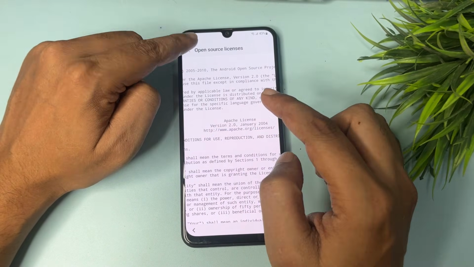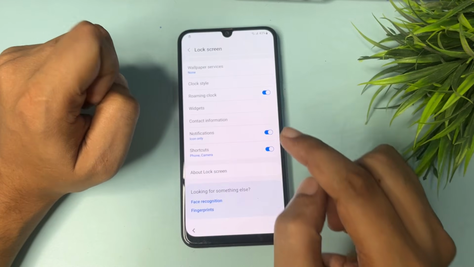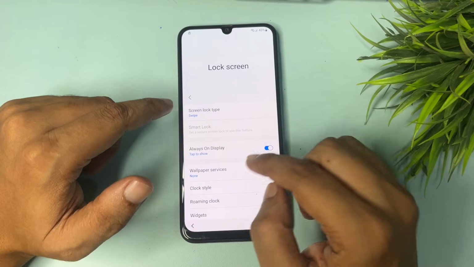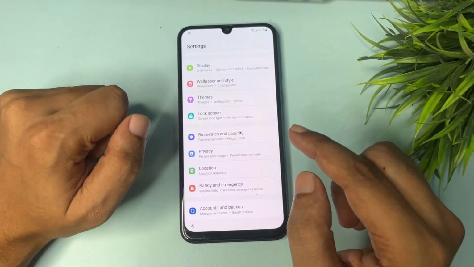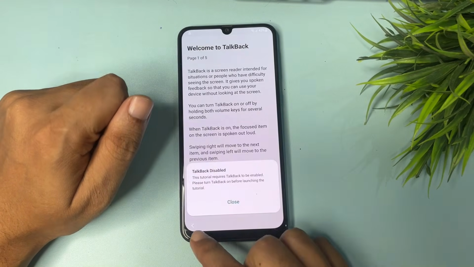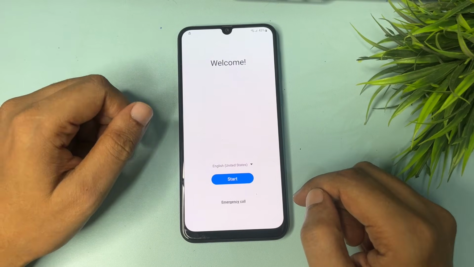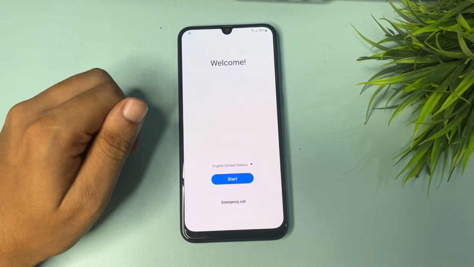Okay, copy this one, go to the back, again go to the back option. Now all the settings have been done in this settings page option. Simply go to the back and exit from this talkback option and come to the starting page. Now when you again come to the starting page, here you have to make some changes.